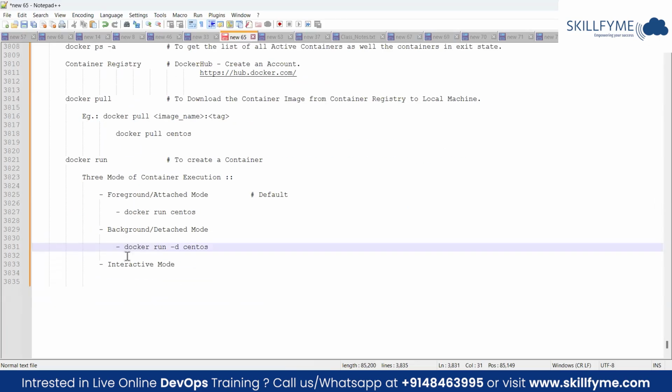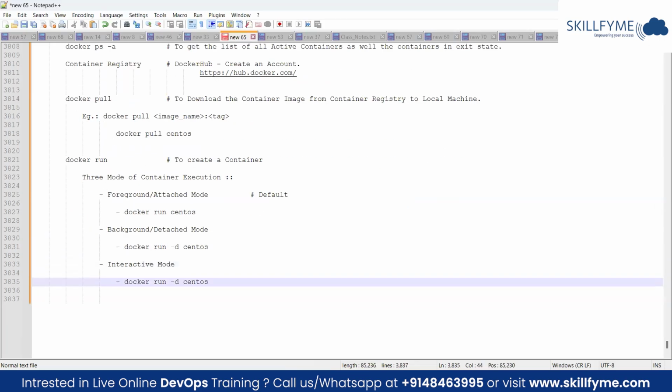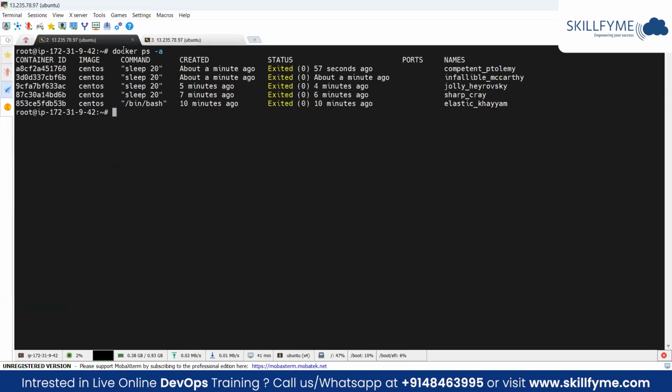And apart from that, there is something called interactive mode. This is the mode where we can interact with the container and log into the container, like with -it, interactive terminal in a bash mode. If I run this command here, docker ps -a, these are the containers we created so far. Now I'm going to create one more container, but I want to run it in interactive mode with -it. So docker run -it followed by the image name in bash terminal.